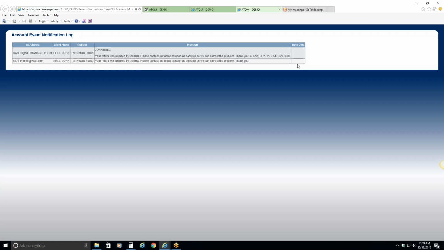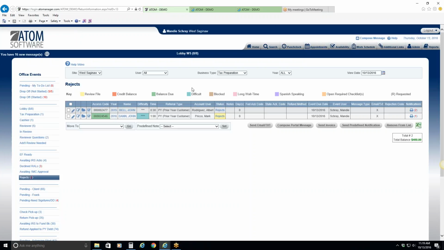So the account notifications upon creation, these will go out every time a client is moved into that specific event. So it's automatic. These clients are automatically moved to rejects. They've already been notified that their return has rejected, then they can hopefully contact your office and move on with the process. So it makes it much easier because it's more automated, so you don't have to send an individual email to each one of your clients. You don't have to pick up the phone and call each one of your clients. Atom will automate that process for you.